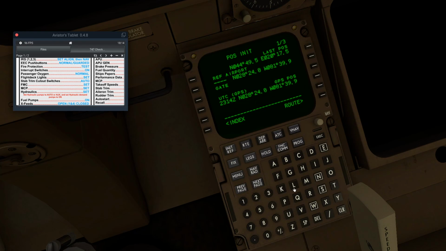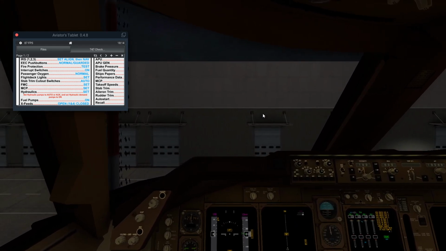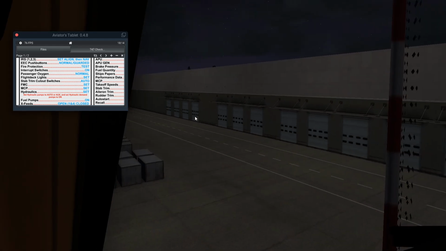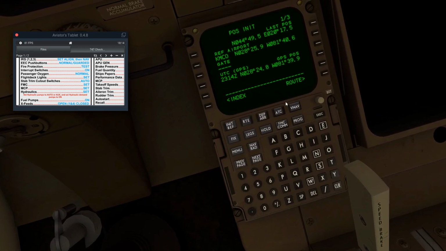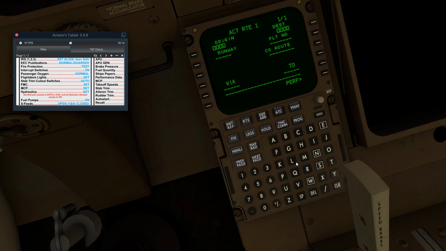Reference airport today is going to be KMCO, that's Orlando International. KMCO. That's the reference airport. We are at... I don't remember. I'm not going to put a gate because it's not that important, because we're at the cargo area for FedEx. We're going to go to route. Origin, again, KMCO. Right there. Let's say our destination is KSFO. That's San Francisco. Flight number is FF1. That's Firefighter 1. That's what I like to put it as. Let's see here.